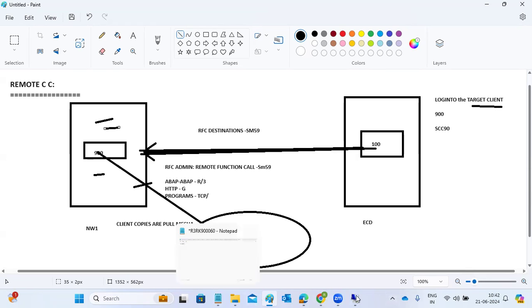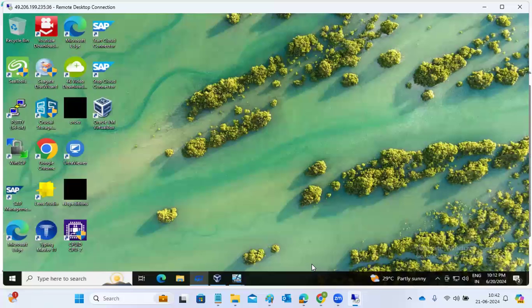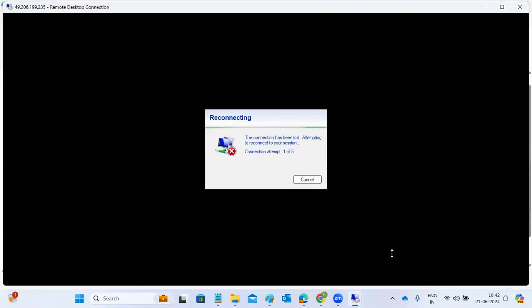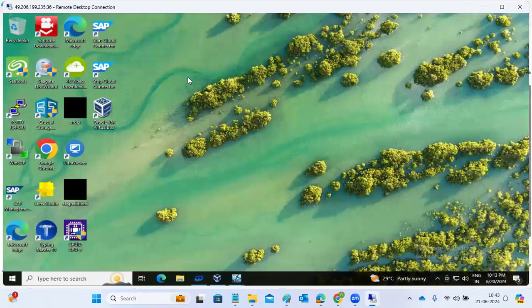Okay, sir, thank you. And sir, for the client export and import or remote client copy, do we need to do it in the same host or can it be a different host? Remote client copy is to a different SAP system. Either the same host or a different host, that's not a matter, but it should be a different SAP system. Okay, sir. Thank you.